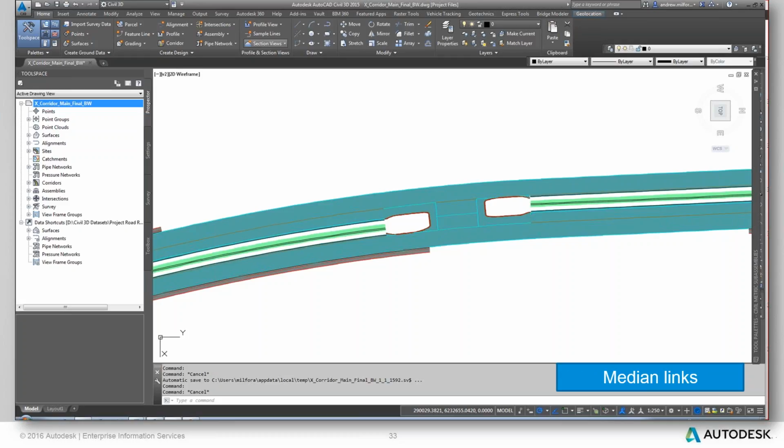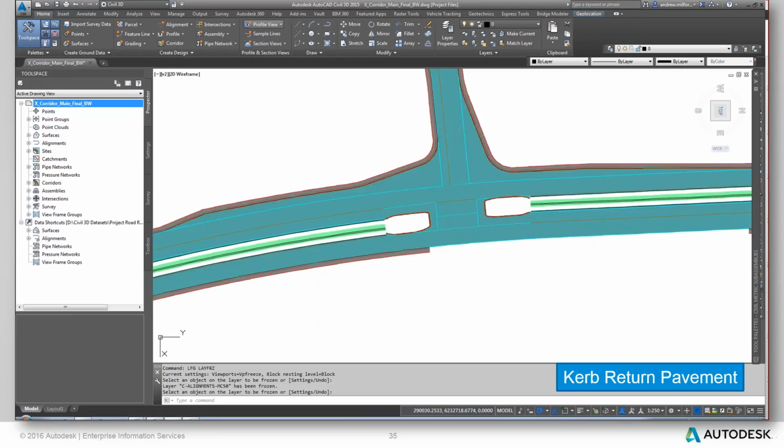we're adding the depressed medians, add the side road pavements. We build out the curb returns. Now these can be done several different ways. There's an intersection wizard that can be used to develop those, or we can use more complex set out methods where we design those elements individually and then apply different settings to them.